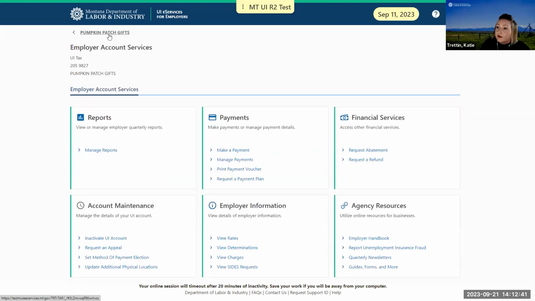Okay, so let me back out to our employer account services. Some other features I want to point out is over on our financial services tile. If you wanted to see if we could waive some late file penalty or interest, you can use our request abatement link right here. If you have a refund, or excuse me, if you have a credit on your account and you would like to see if we can get a refund processed for you, that's where you would use this request a refund link right here.